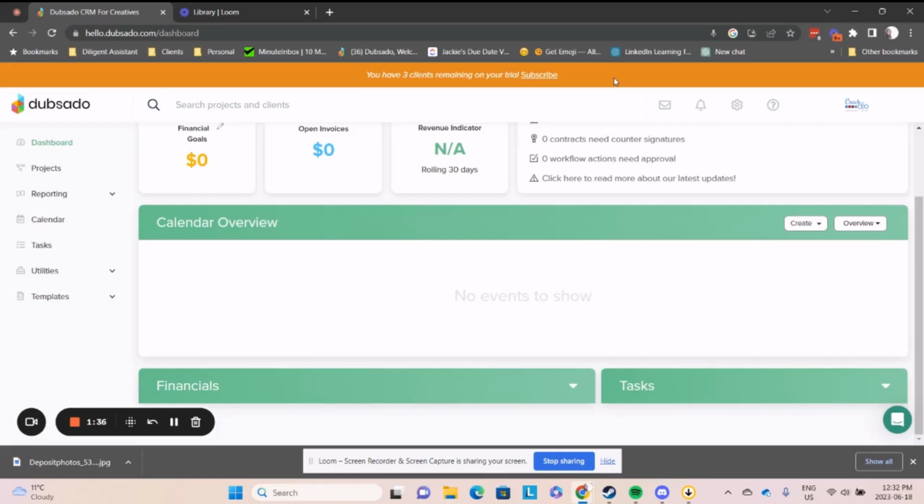There is some functionality that doesn't work, but most of it does. So you can really get in here and start to build things out and get a feel for how your contracts and invoices look and all of that stuff before you even have to pay for a subscription with Dubsado, which is really nice. So yeah, continuing on with the dashboard, and then down here you have financials and tasks.